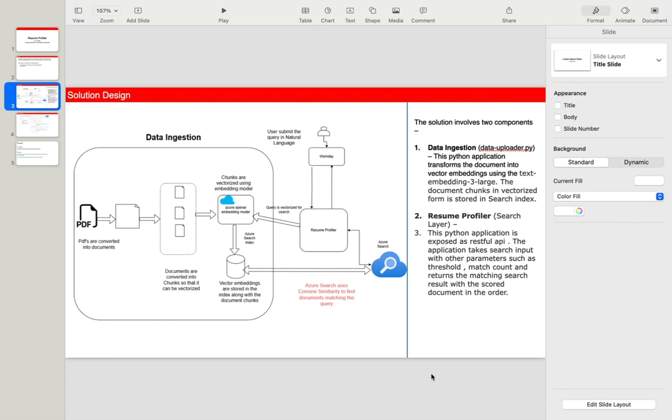This is our solution design. We have the solution in two different parts: one is the data ingestion and second is the resume profiler. Data ingestion, which is the data uploader.py, transforms the document into vector embeddings using the text-embedding-3-large type of OpenAI model, creating document chunks in vectorized form, and then we store that in the search index.